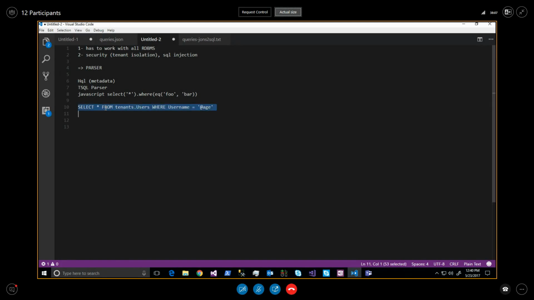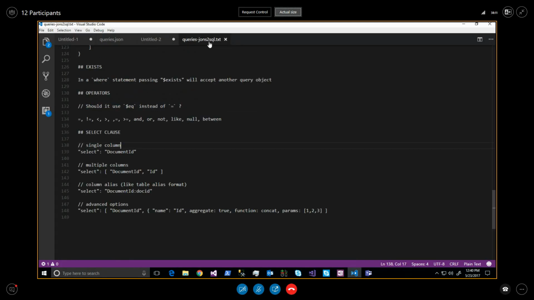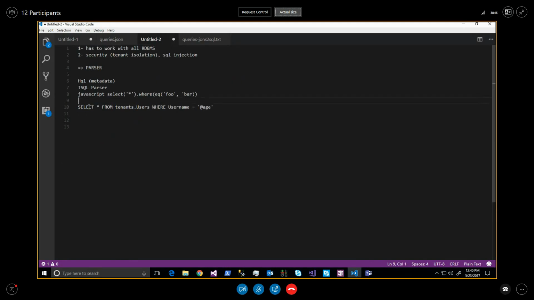Do we parse some SQL 92 SQL, or do we parse a JSON document, or do we parse an HSQL query, or something that looks like SQL, or anything else? Like JavaScript, we could parse JavaScript. That's the same thing. We just need to build an AST.